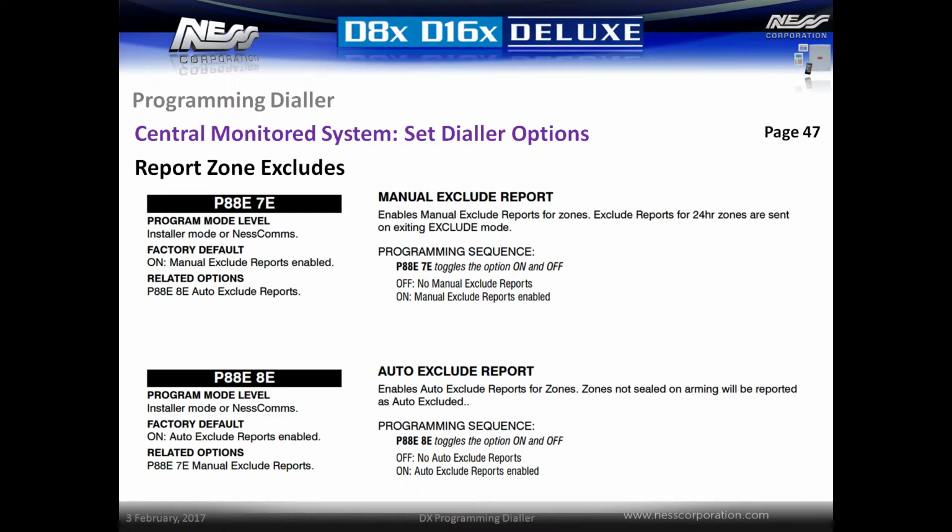By default, the system automatically reports manual excluding of zones and automatic excluding of zones. To disable these options, simply disable the options P88E, 7E and 8E.